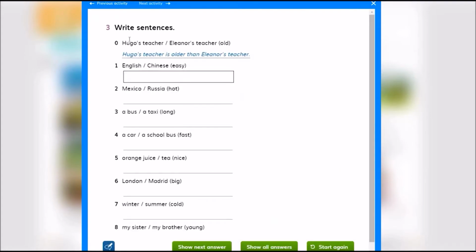Number 3 says, write sentences. A sentence is this: Hugo's teacher, and we have Elena's teacher, and we need to combine these 2 words with this adjective. We have to compare them with old. First, what is the comparative form of old? It's older. So Hugo's teacher is older. That's where you put the adjective. Older than, and then Elena's teacher. We're going to do the same thing on all of these sentences, in all of these spaces.